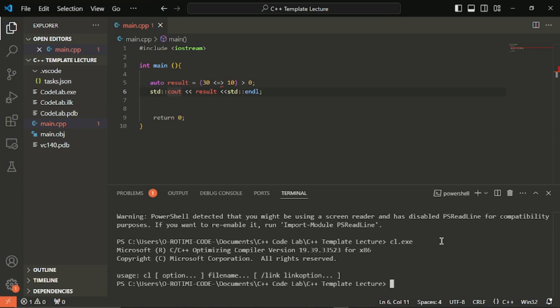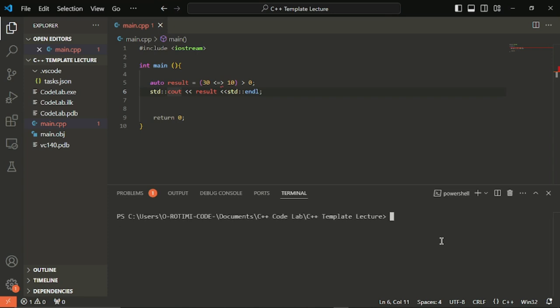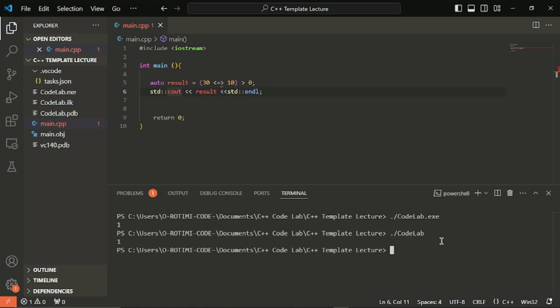So let me clear this, and what I'm going to do is run the exe file. So it's going to give us the same result as it gave us before. So now we're going to write x/CodeLab and then the exe file, then enter. So it's going to give us 1, of course. Or even if you run /CodeLab, then same thing, it's going to give us 1.